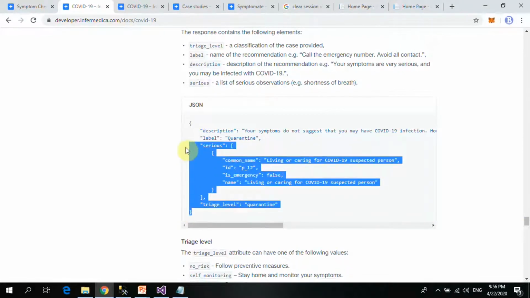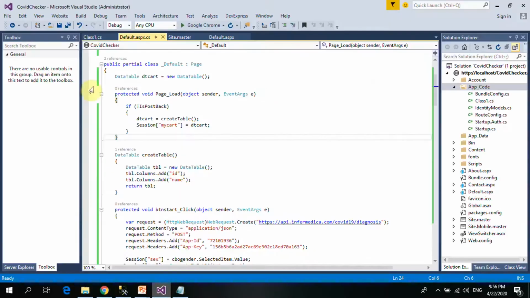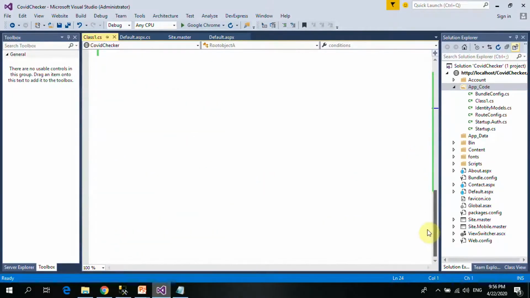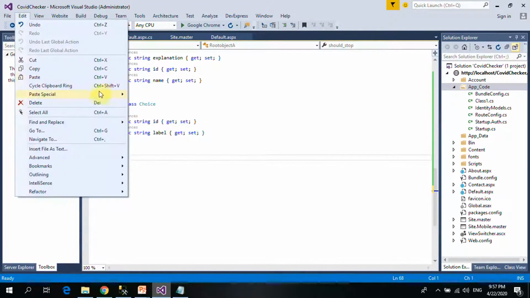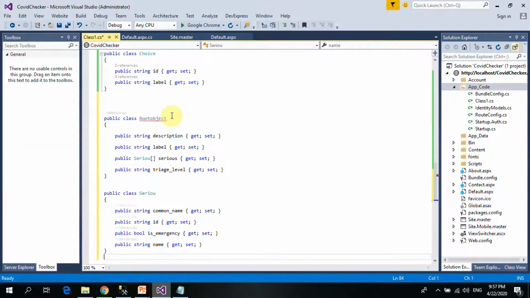Result like this. So I'm going to copy this, and then we need to change these and use this as a class. We need to create this as a class. So you copy that, you go to your class, make sure you put your mouse probably maybe the last place here, and then you go to edit and go to paste special. So paste JSON as classes. Good. So I can change this to root object B. So you can see we have description, label, seriousness, and then all this.